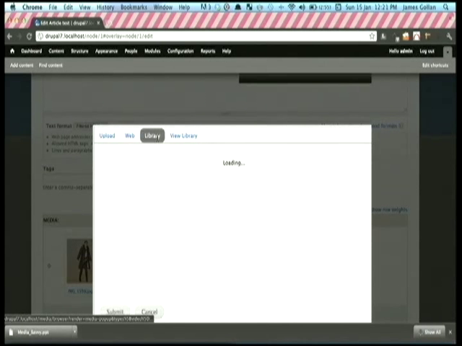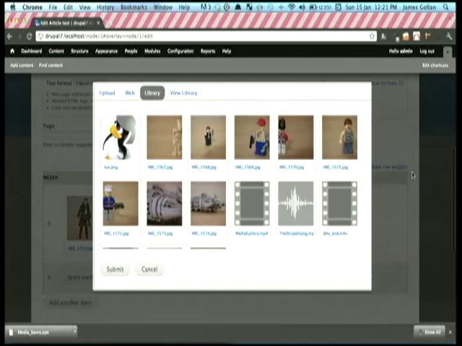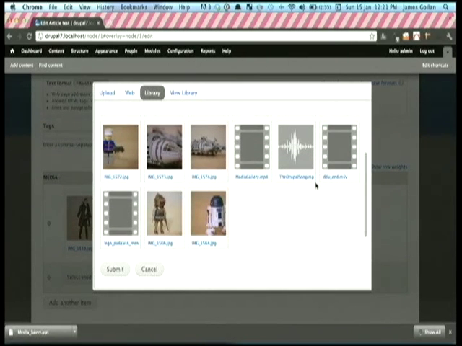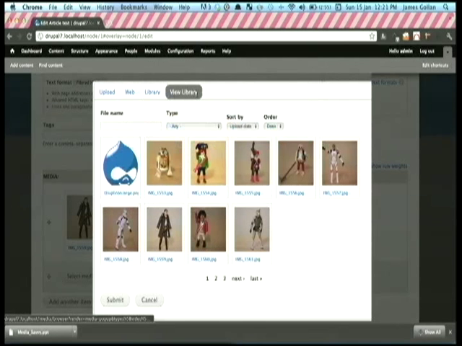Right, so I can find all of those files by going to the library tab. If you don't have many files on your system, this is fine. But basically what happens, it's an Ajax reloader. As you scroll, it's going to pull in more images. Obviously that's not going to be particularly scalable. The 2.x branch gives you the view library. So you can start applying filters to your file sets from the media picker, which is pretty cool.